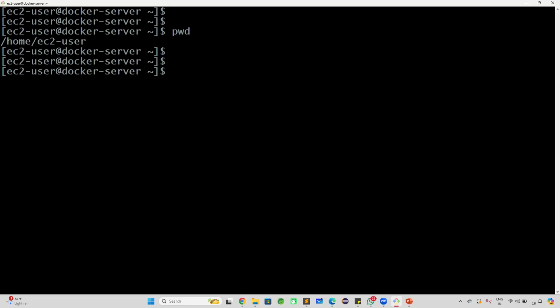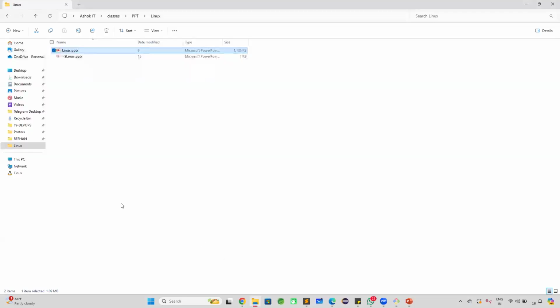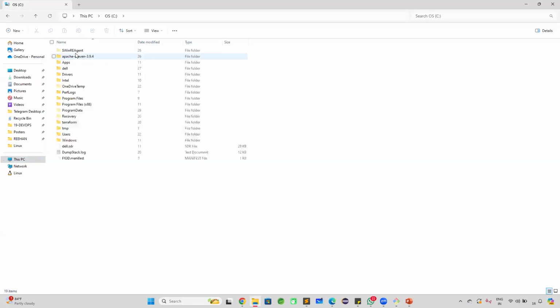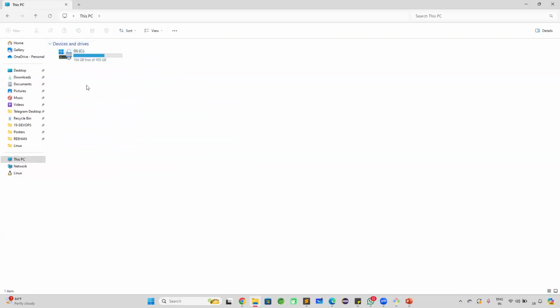But if you understand, in Windows the file system is available like this. The C drive will be available. Inside the C drive, Users and Program Files will be available. Some folders will be available. If a 500 GB hard disk or 500 GB SSD is available here, we can do disk partitioning into C drive, D drive, E drive, like that.